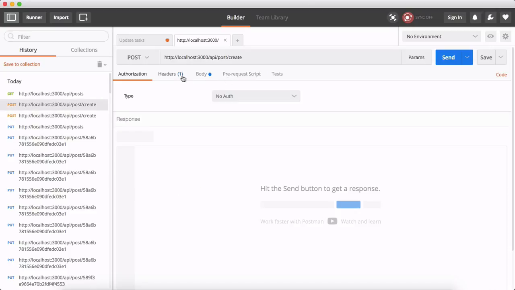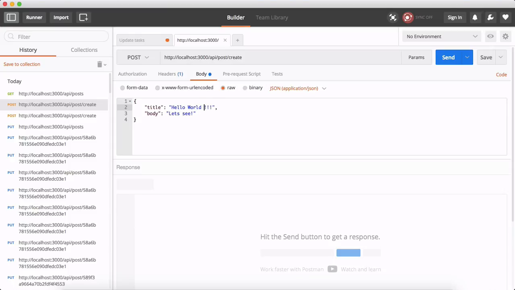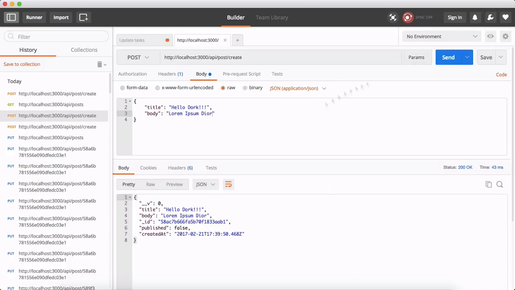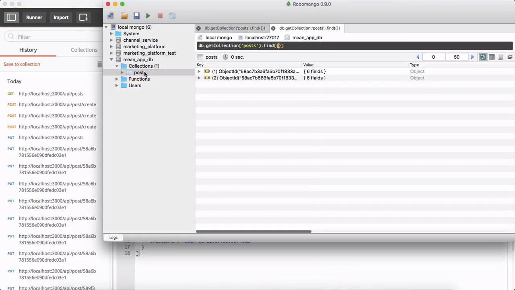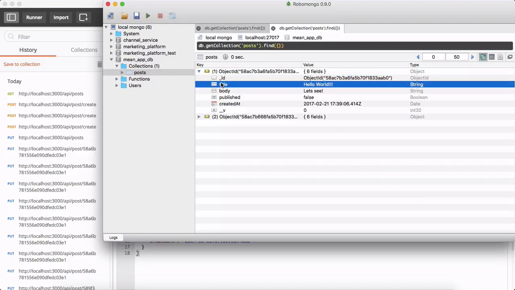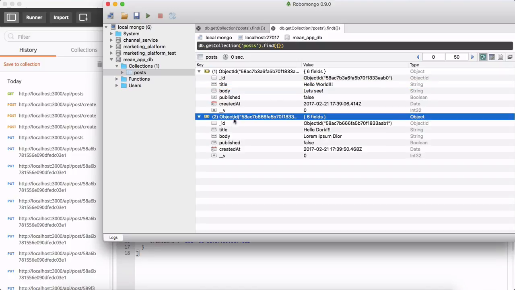Let's create another one. So hello world, hello dark, and then lorem ipsum dolor. So create. All right, we created one more post, and now let's hit the get. You can see we have an array of two posts. It's so easy with Mongoose, Postman, and all these other tools. Your posts collection has been created automatically, and you have two objects, which have title, body, published, all of these properties.